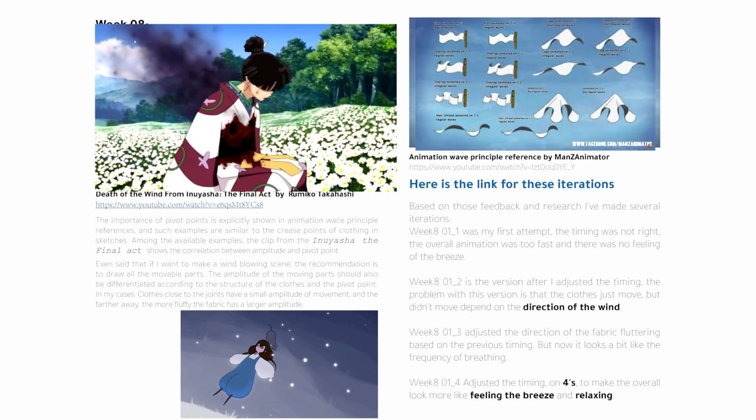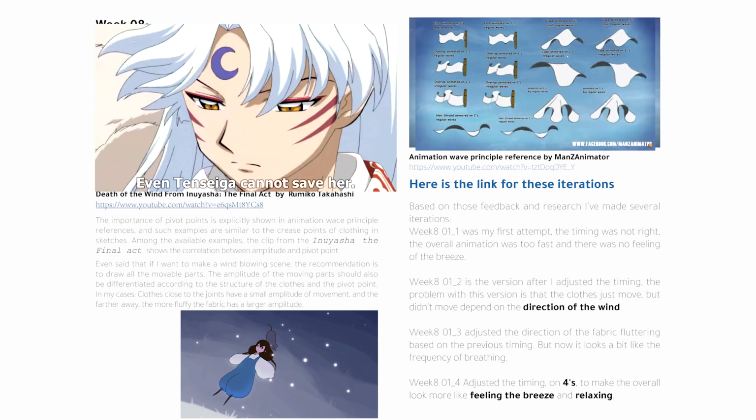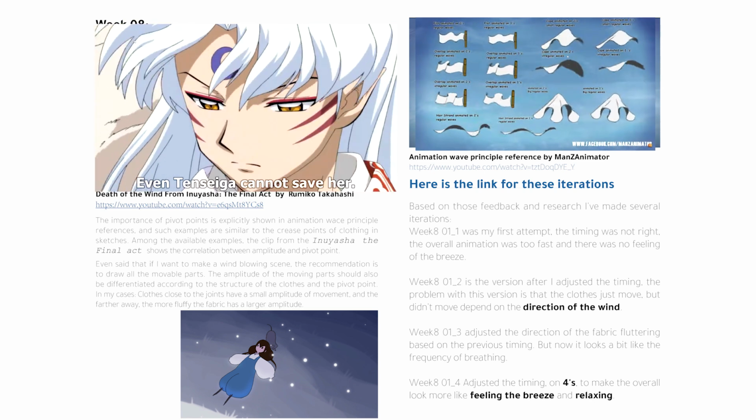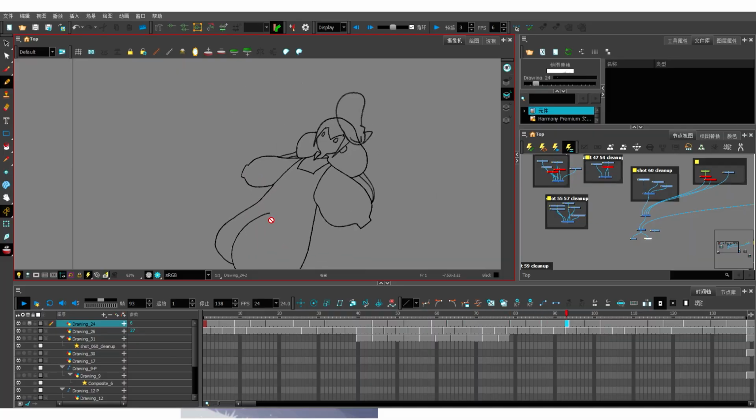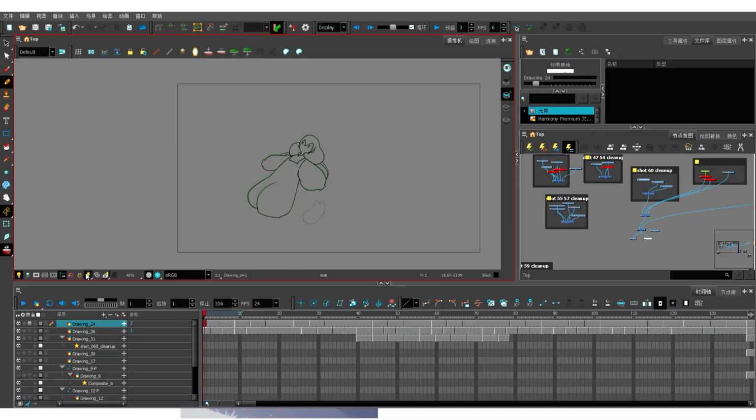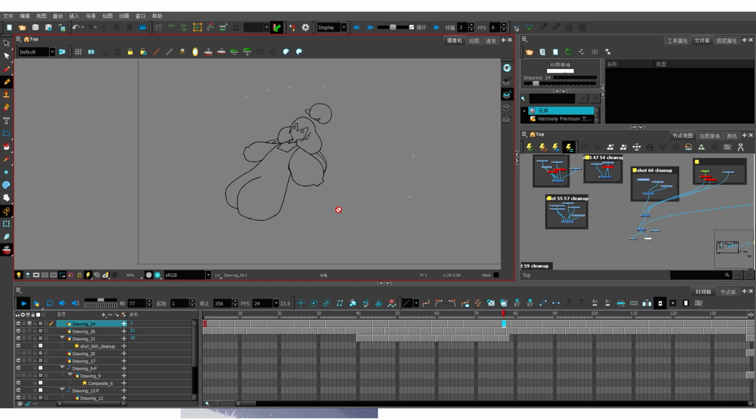Among the available examples, the clip from Indonesia Final shows the correlation between amplitude and pivot point. Based on this reference, I reiterated the animation depending on the direction of the wind and the pivot point, which makes the content of this shot readable.